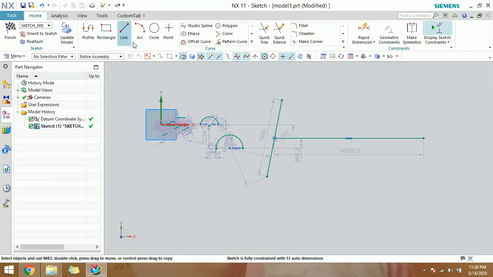So these are the basic commands useful in the sketching of NX CAD software. Many commands are available in this sketching. We will see the remaining commands in the next YouTube session.